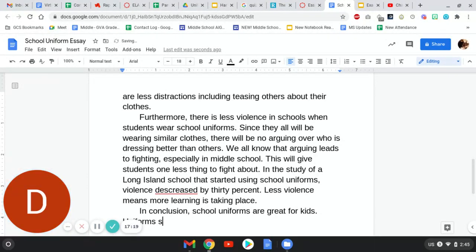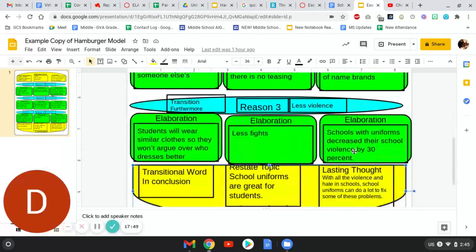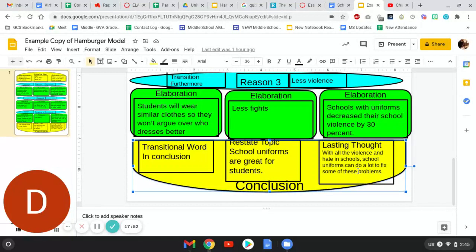Uniforms show school spirit, decrease distractions in the classroom, and help to decrease violence in schools. And the last thing we're going to do is we're going to look down at our lasting thought, where I said, with all the violence and hate in schools, school uniforms can do a lot to fix some of these problems.